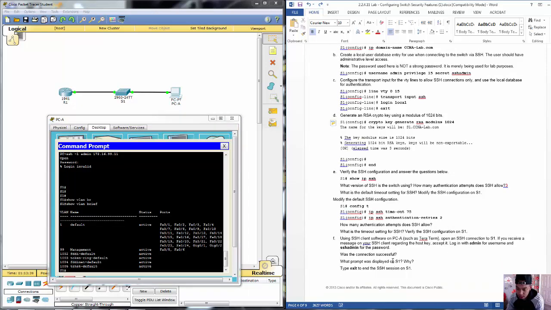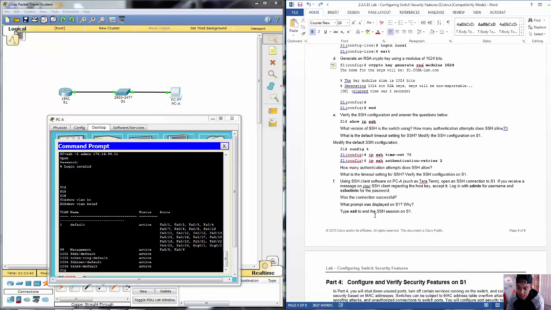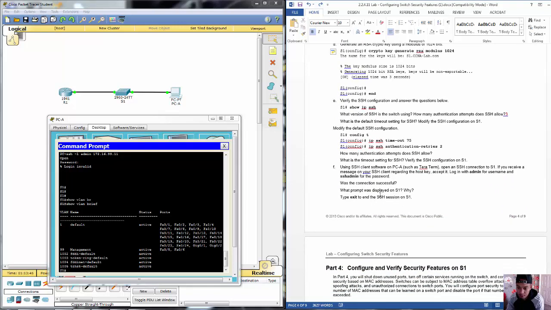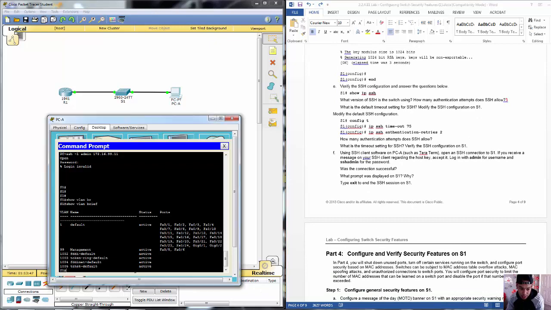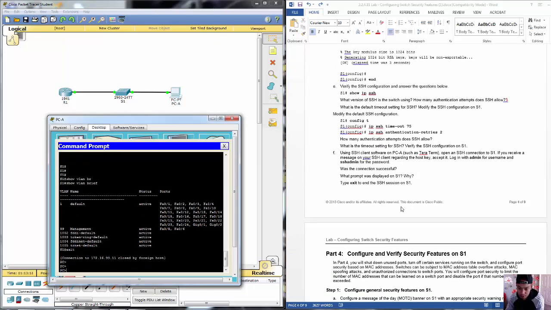So we've done that. I'll let you guys answer the questions, for those going through the lab. So type exit from the session. There we go. We're back on the command prompt now.